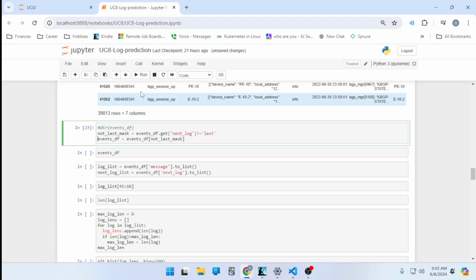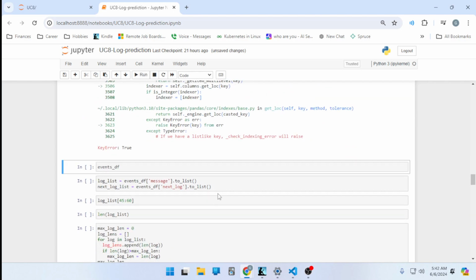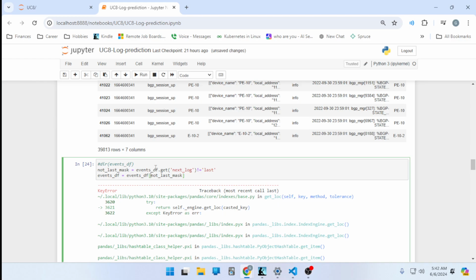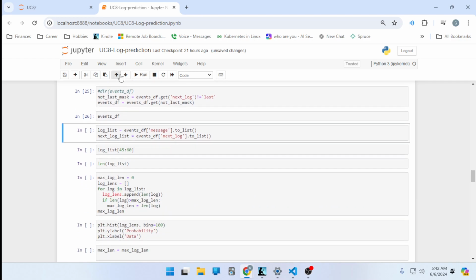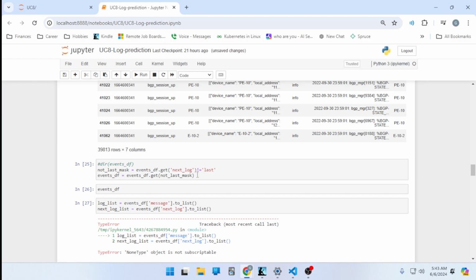So now we should be able to, oh, so now we've still got a problem here. Okay, so I think we need to do a dot get here as well. There we go. So now we can print out events df. So events df, it looks like it's a none type or something like that. Oh, yep, so it's a none type now. Well, let's print out not last mask.